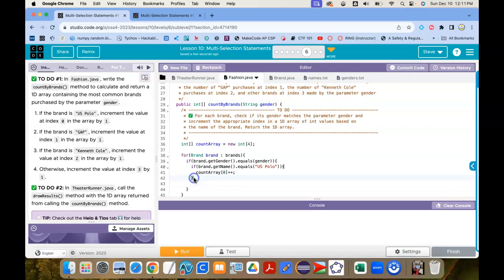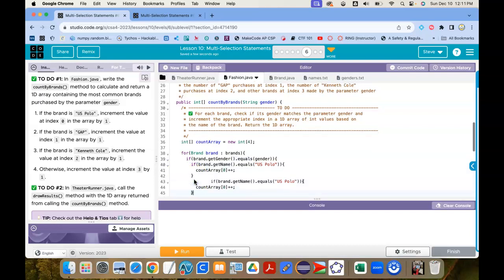And I'm going to use this again. I'm just going to take this and copy it again. It's going to save me a little bit of time, I think. Oh, I hate when it does that. So if brand get name equals Gap, I'm going to increment the count array at 1. I'm going to increment that by 1.